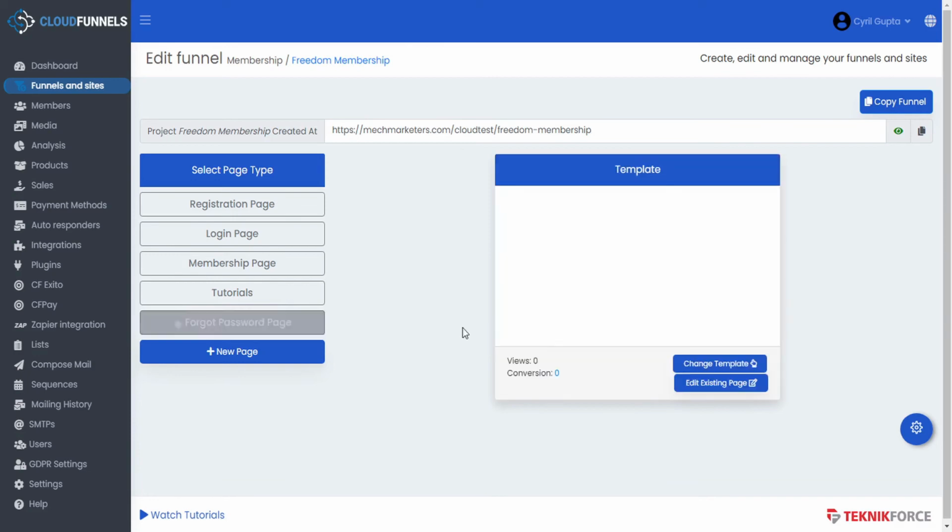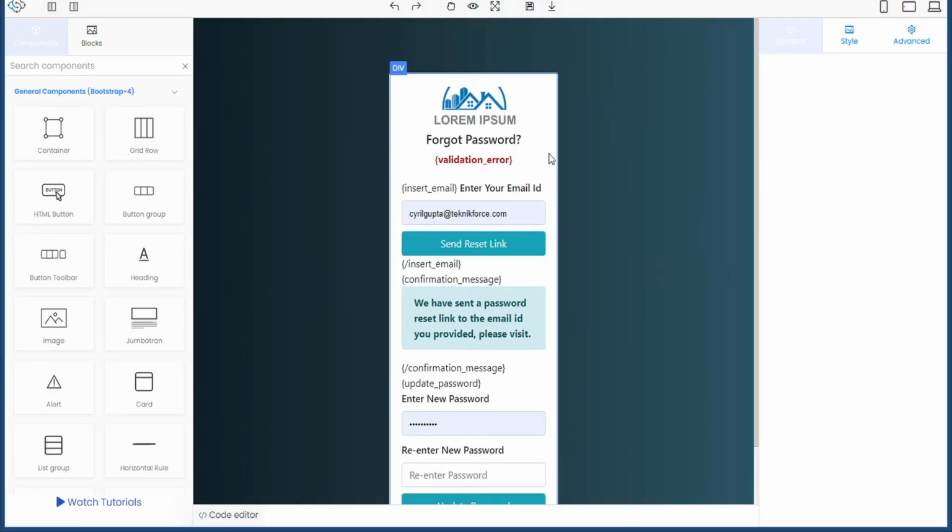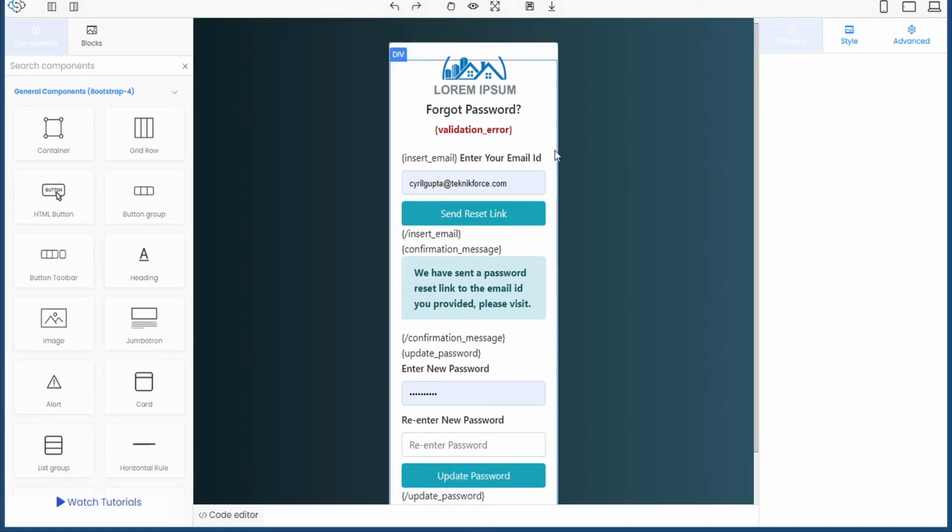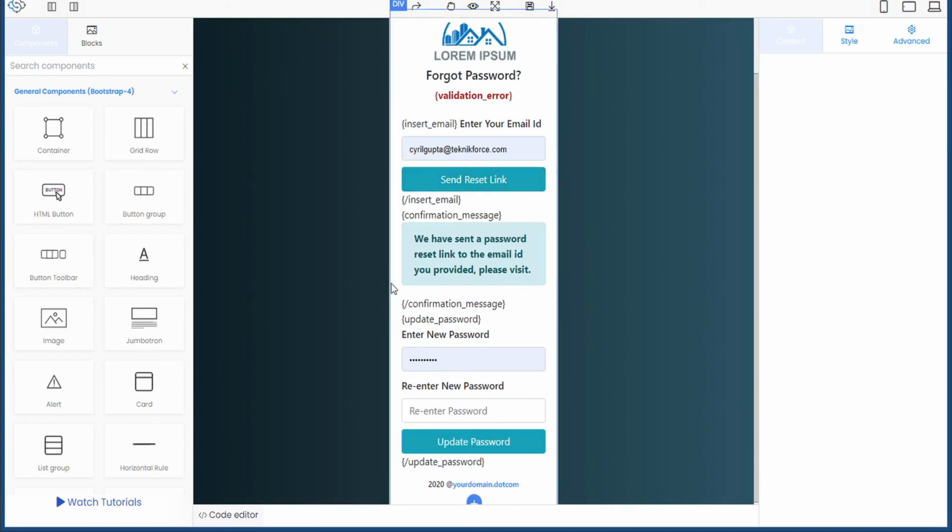And the forgot password page is also interesting. Let's just take a look at that. And here on the forgot password page, here's the validation error shortcode. We've seen that before. But there's also a very interesting sequence that takes place when you forget your password.